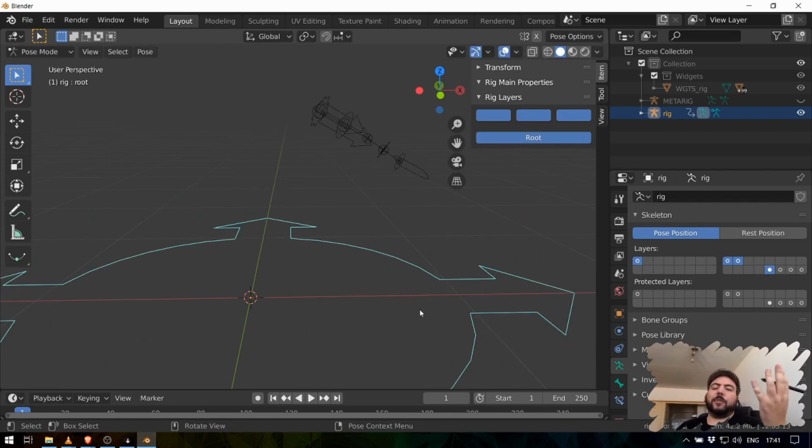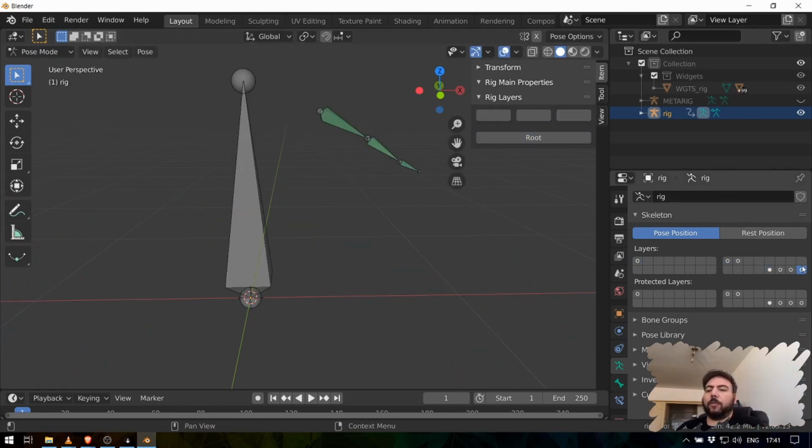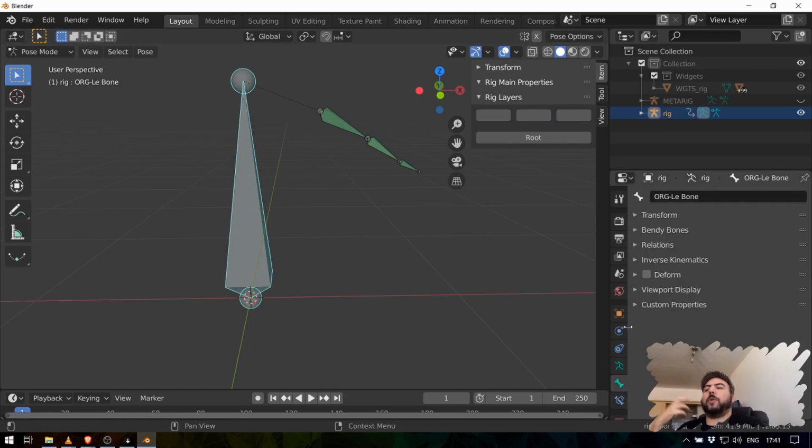But it doesn't do anything with it. And also, being an org bone, you can see that it's not deforming. So when you weight your character, this bone really won't affect. It's like it doesn't exist. So you want to assign a Rigify type for that bone to be considered in the rig.